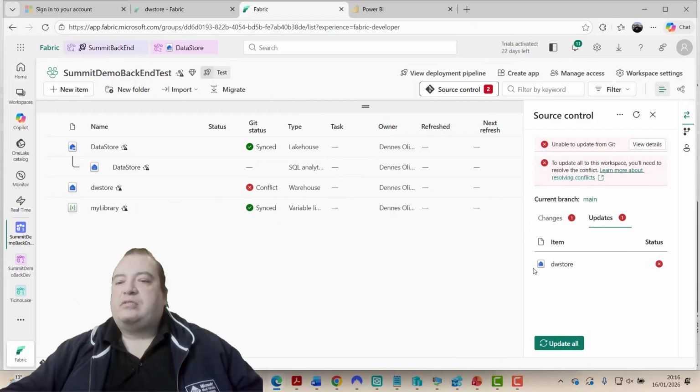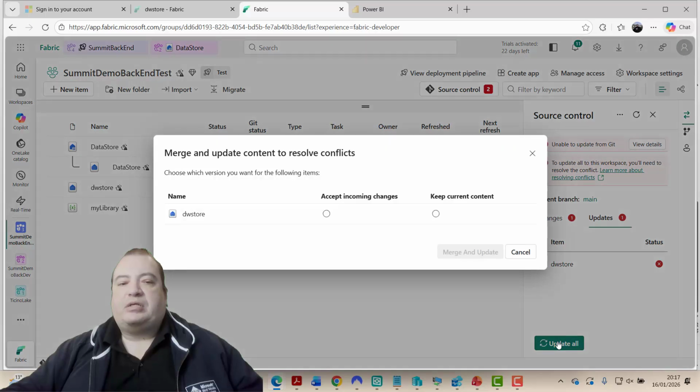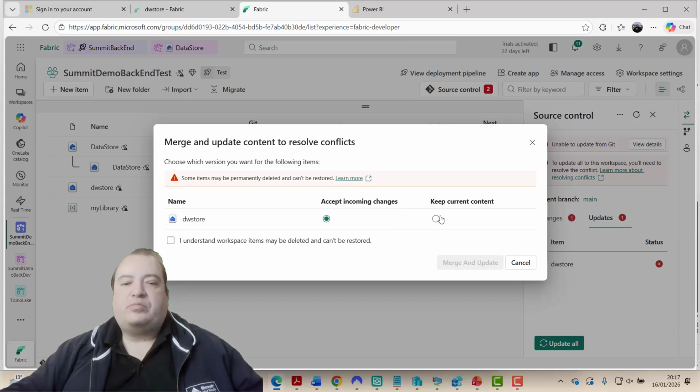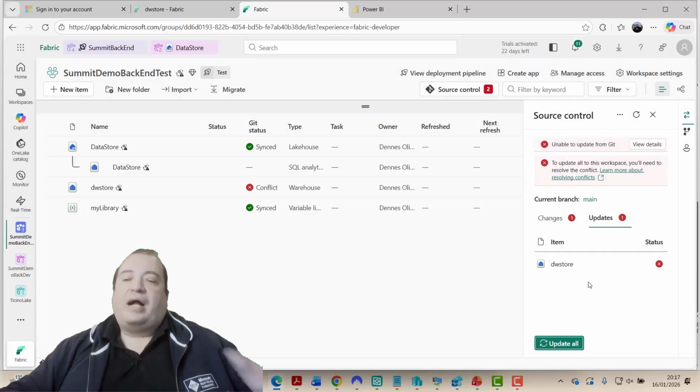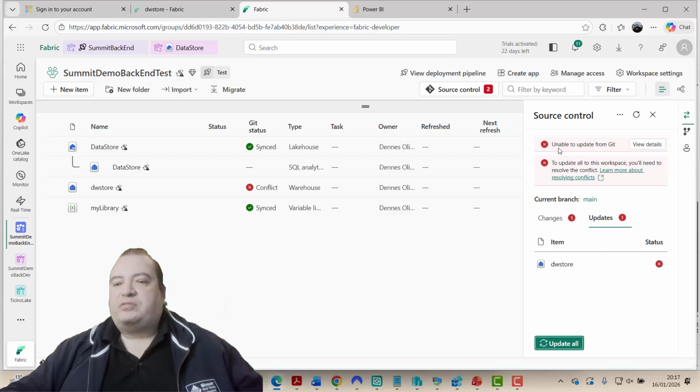Here, the DW store was changed, but when I try to update, it tells me that I will have a problem, I will have a conflict. I can accept the incoming changes or keep the current information. I had tried to make this update before, and the first time I tried the update, it gave me a different message, and it's hiding this message here.